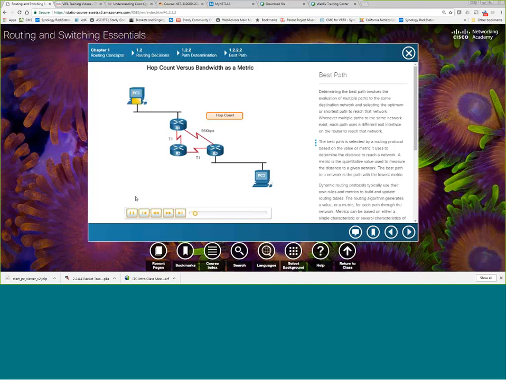So with hop count, it's going to go this way, which doesn't make a whole lot of sense. That's why RIP's not in use very much anymore. With bandwidth, it should go this way, assuming those T1s are operating at their correct speeds of 1.544 megabits per second.